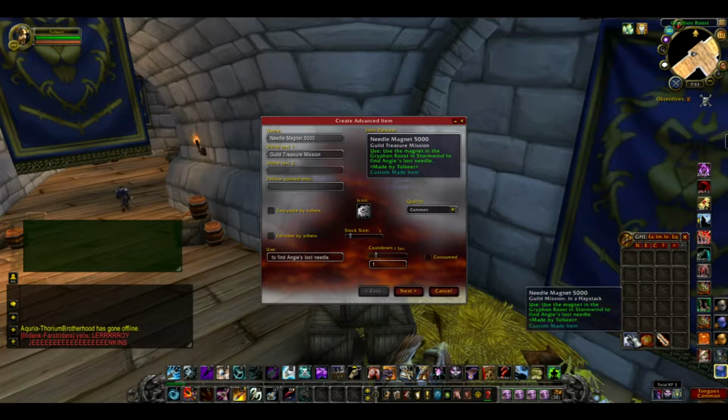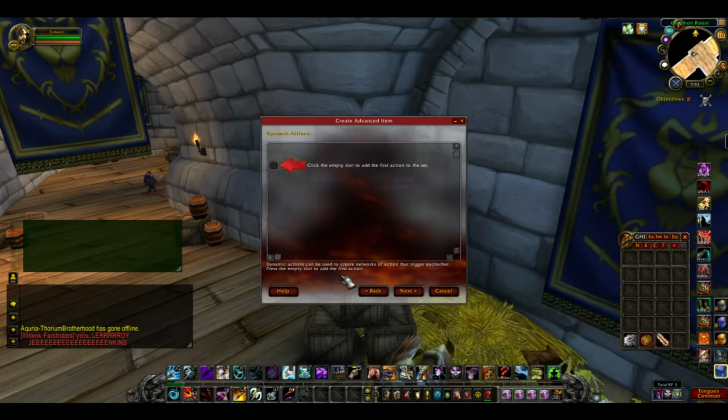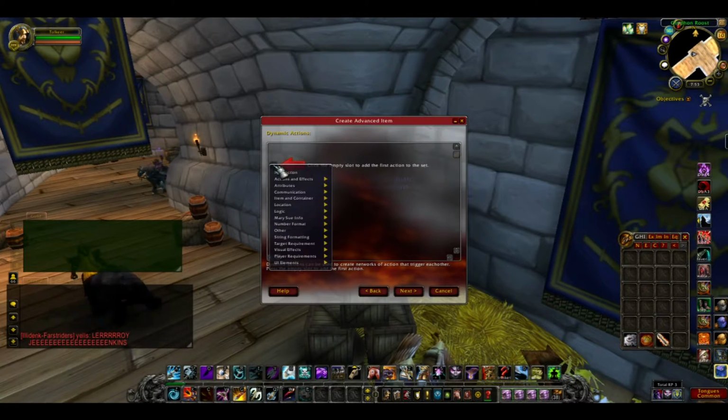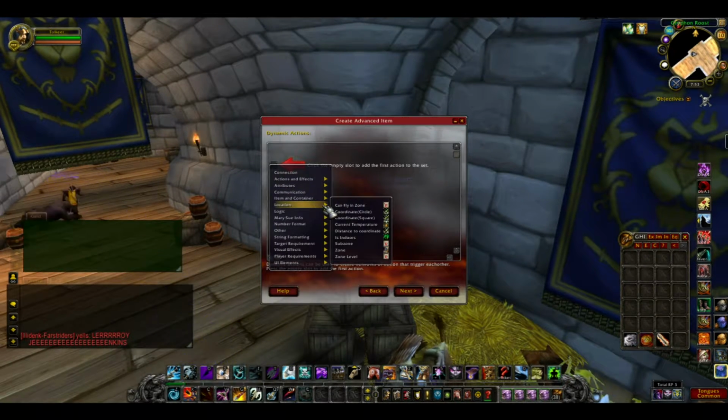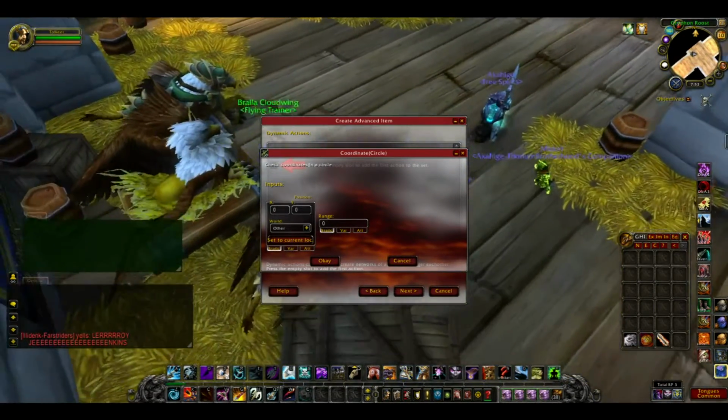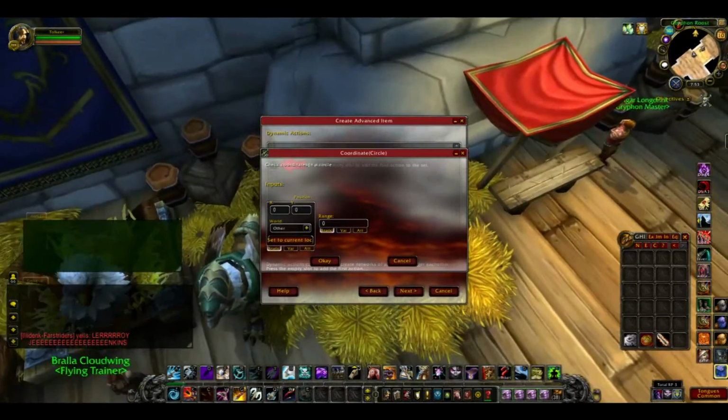Alright, and this is a common item. So next we do the action chain that we need. And so what we want to do is when the questee uses the item, we want them to need to be in a certain location. So click over here and go down to location, and we will use a circle range for our coordinates. So I want the needle to be somewhere around, let's say right here. So the needle's over here.